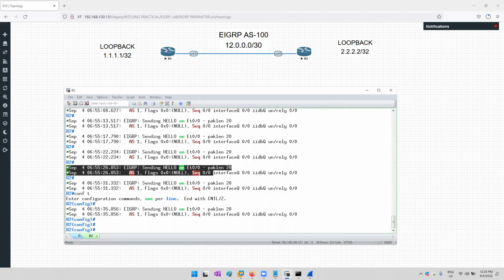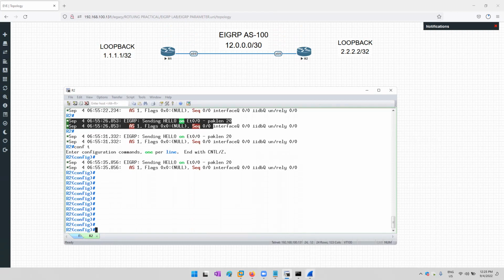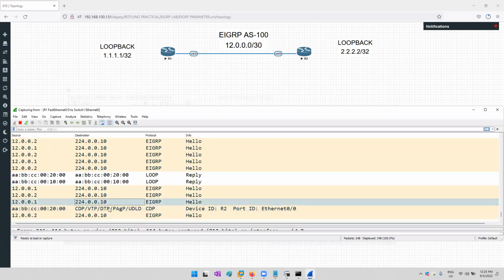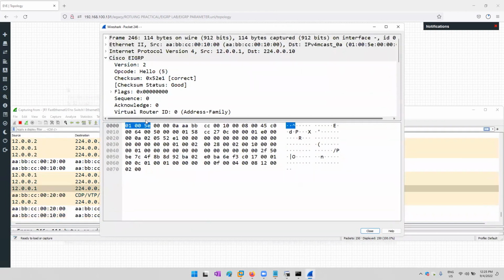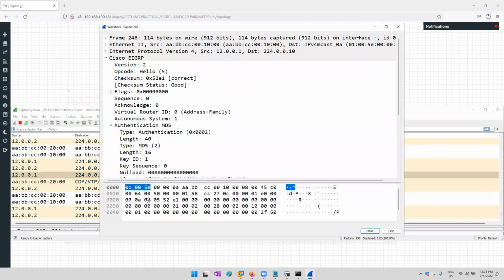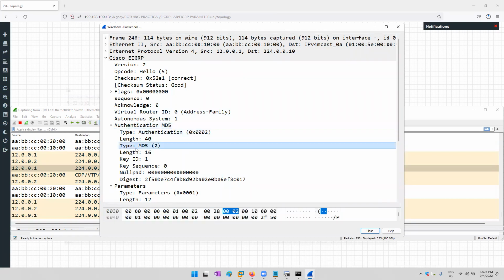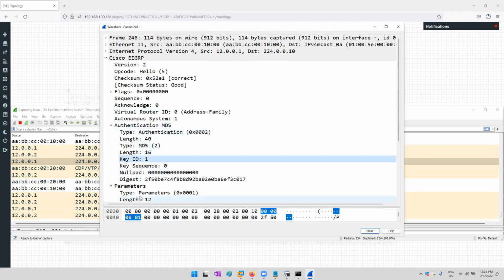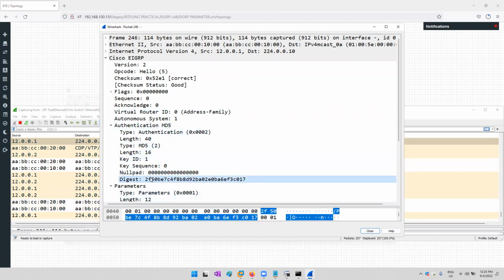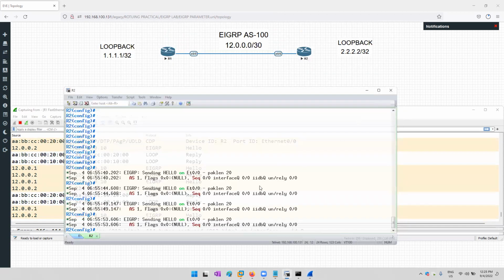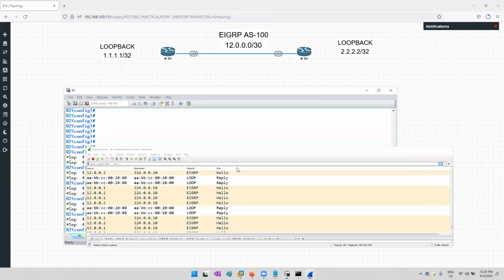Why? Because the keychain is set. Okay, go to R1 hello and verify. Now verify. We added MD5. Authentication mode is MD5, key ID is 1, yes or no? And digest. Digest means it's a key, clear? But it's in an encrypted format in MD5, message digest version 5.